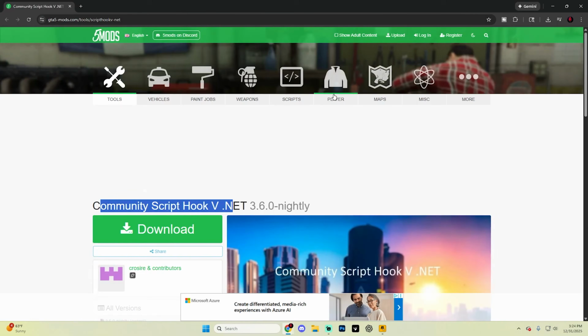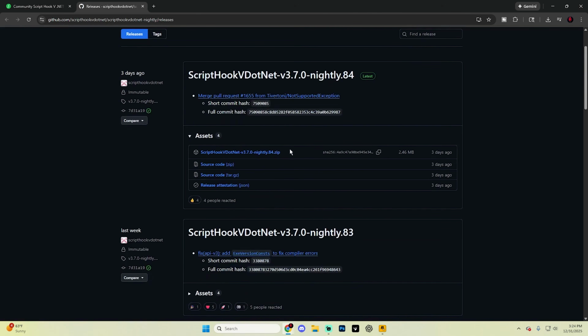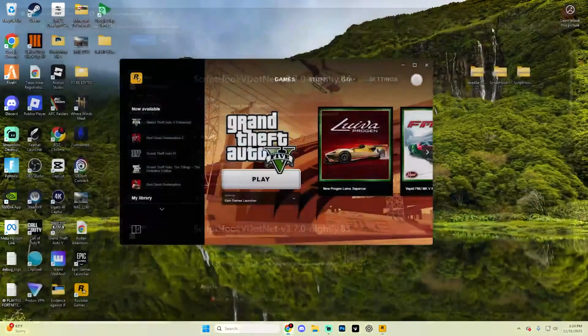And finally, the last thing you're going to want to download is this communityscripthookv.net. Hit download. It'll redirect you to a page that looks like this. Find this option right here and just select it, and once you do that, it'll download for you. Once again, drag that onto your desktop and close out of this.